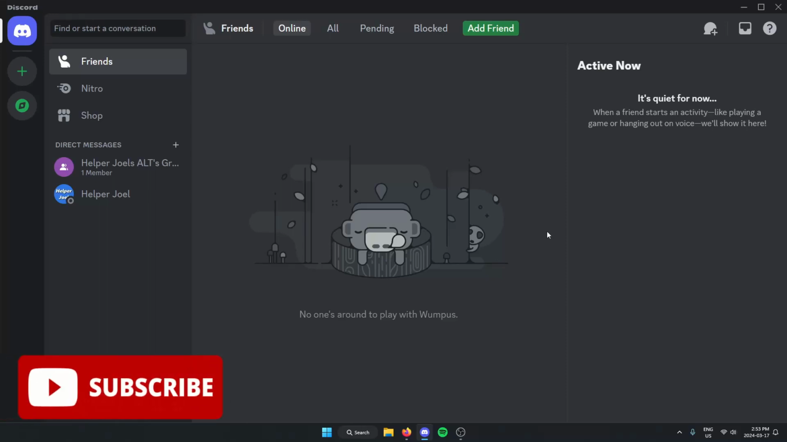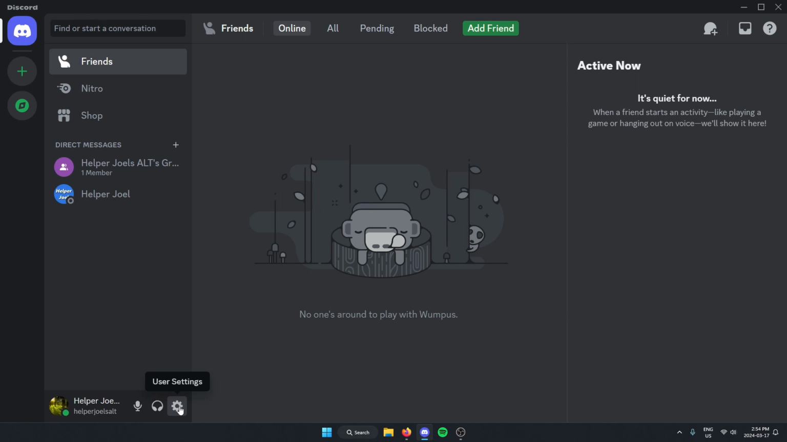In this video, I'm going to show you how to remove your Discord profile picture and switch back to the default Discord avatar. All you have to do is go to the bottom left of your Discord, and you're going to click on the user settings icon, which is located right here.